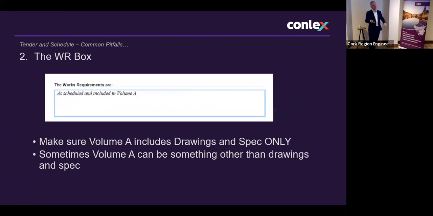Probably one of the most important parts of tonight's discussion is the works requirements box. It's a box, but it's a very, very important blue box, and it's very important that the correct information goes into that blue box. Just remember what I said at the start: that's what the contractor is obliged to do, whatever is inside that box for the contract. So that's what the OGP, the Office of Government Procurement, suggests you put into the box, which is fine. Clear, concise, and simple.